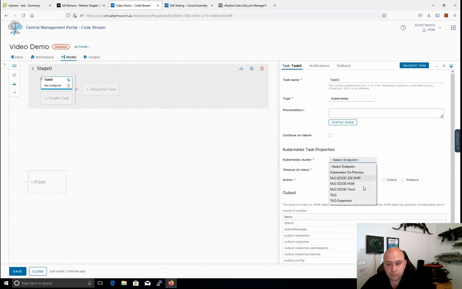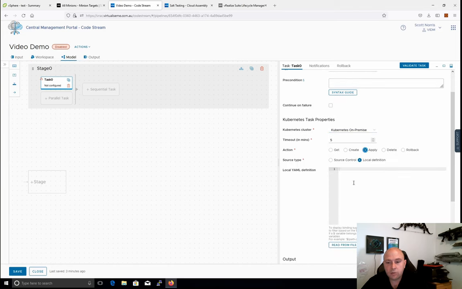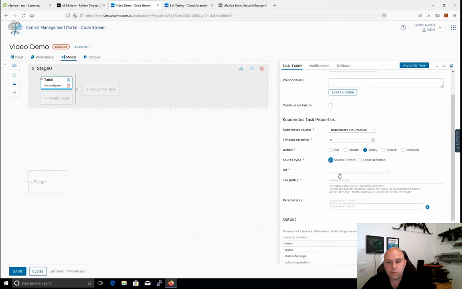So let's go Kubernetes on-premise. I want to do an apply. Now I can do local YAML definition there, so I can actually have the code in there if I want, or I just go source control. And this is where you go to the information that I want to go to my GitHub. This is the file path, any parameters that you need, right? So again, you can call it directly out of source control. These probably should be inputs, and I'll show you how the inputs work in a bit. But yeah, you can do whatever you want to do there.